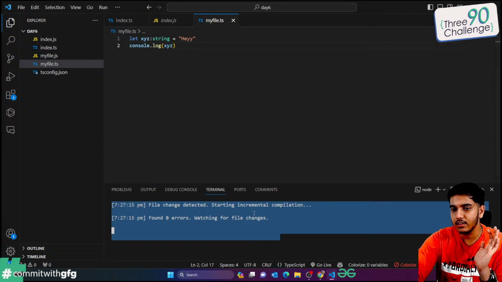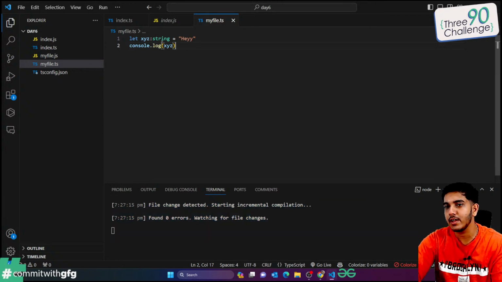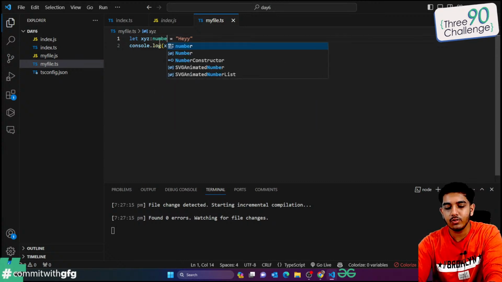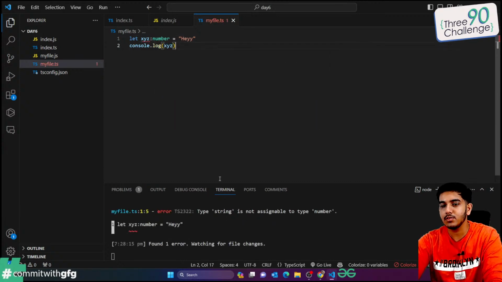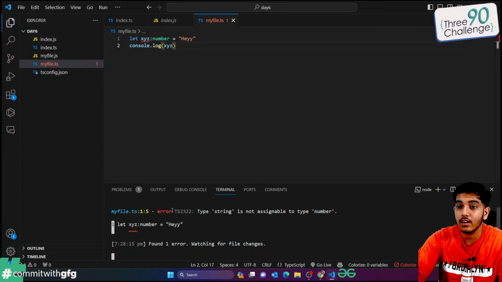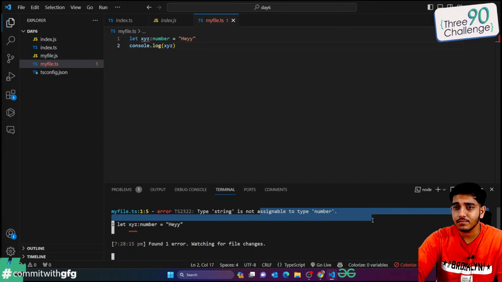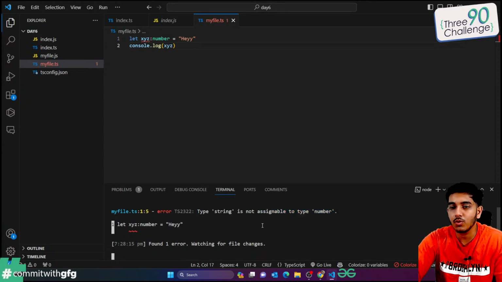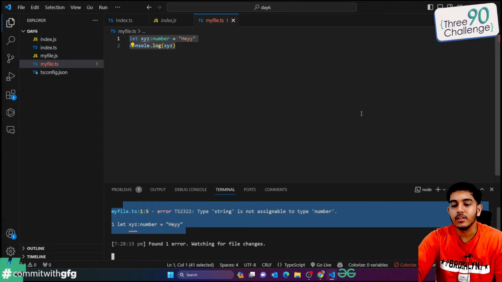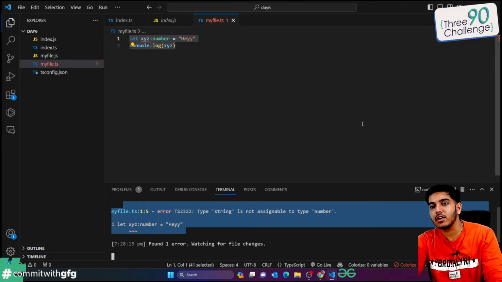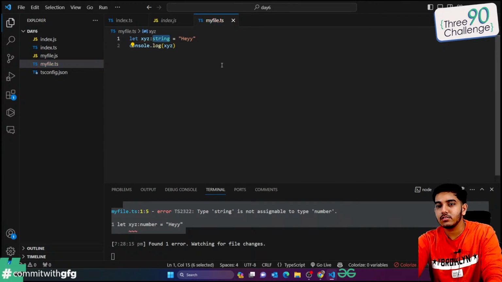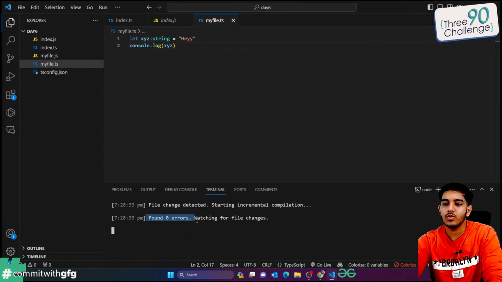If there is an error, for example if I introduce an error with a number and save, you can see I get an error with the file name and the specific line. So even if you cause an error, you get it directly in the editor and also in the terminal. Now I'll fix this. It's fixed, and you can see zero errors found.